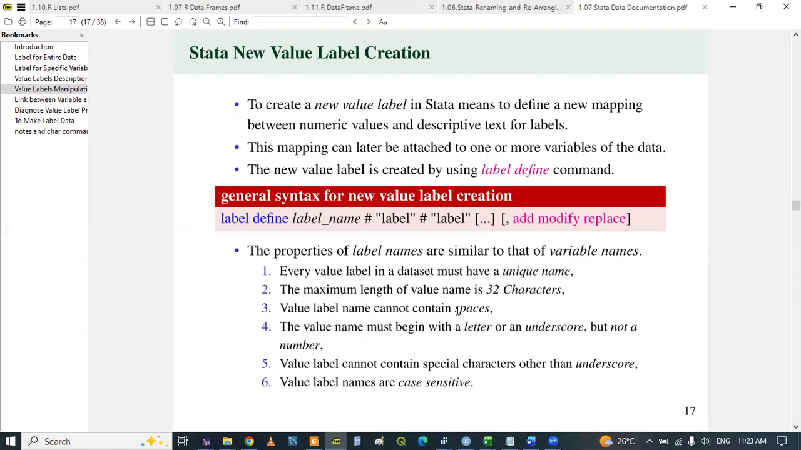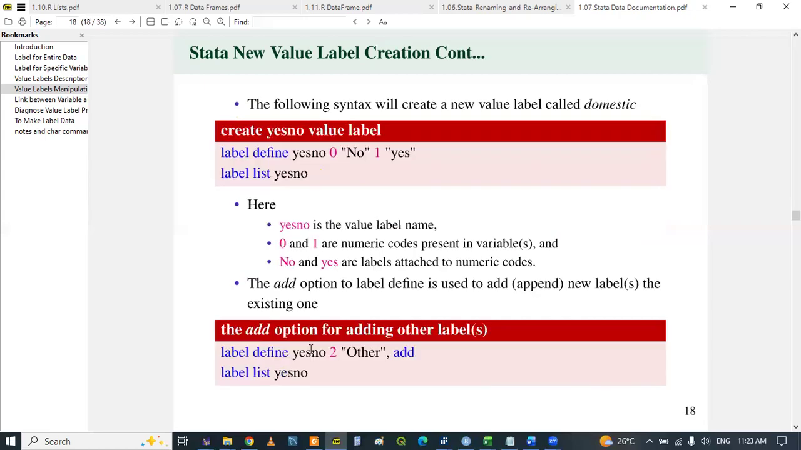A value label name cannot contain a space, as you have seen with variable names. It cannot start with a number; you must start with either a letter or an underscore. The same goes for label names. A value label cannot contain special characters, just as with variable names. Value labels are also case sensitive. If I write price in lowercase, it is different from Price in uppercase, or even with at least one character in uppercase.